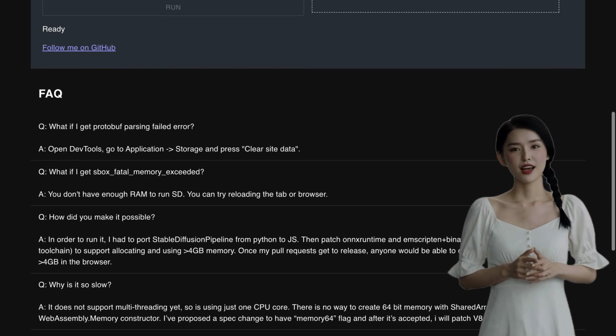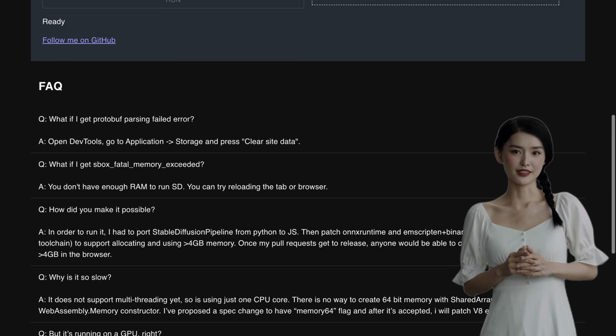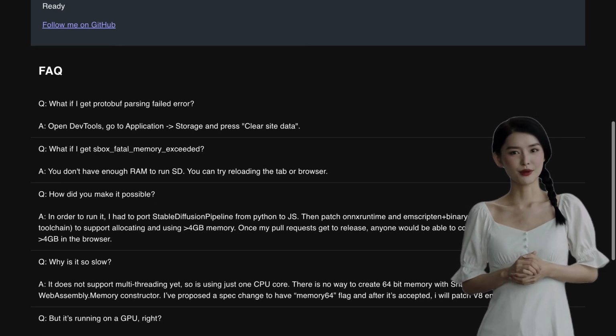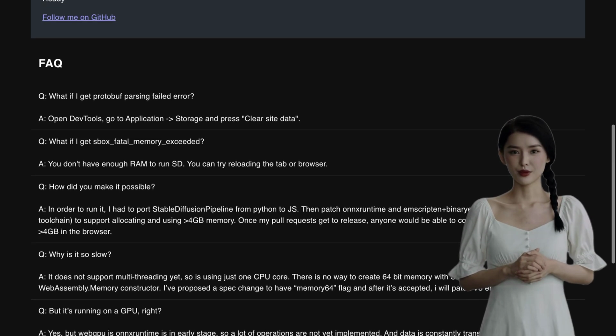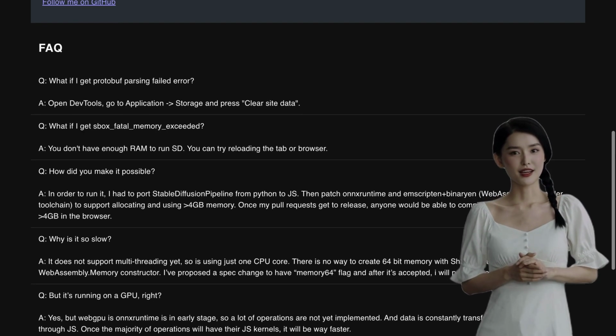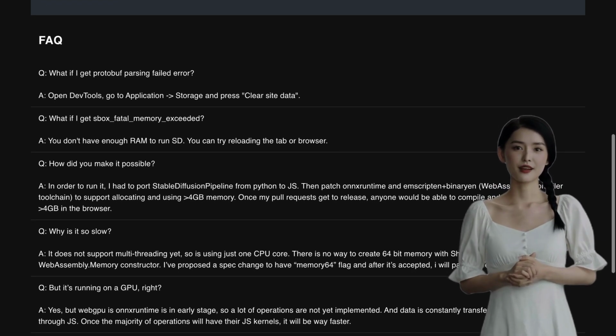But wait, there's more. One user even mentioned the potential for a WebGPU chatbot. Imagine having a virtual assistant that can understand and respond to your queries using the power of WebGPU. It's like having your own personal AI companion right at your fingertips.